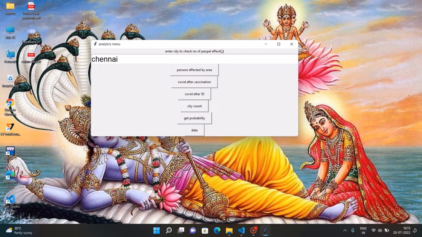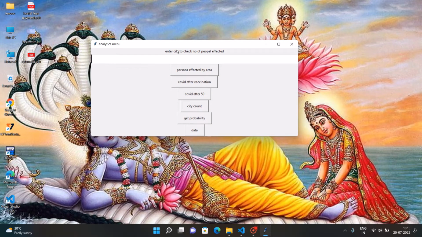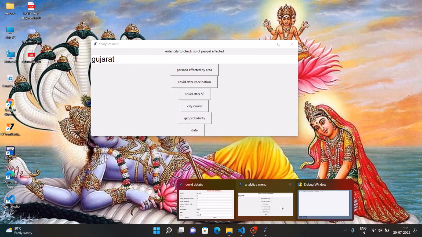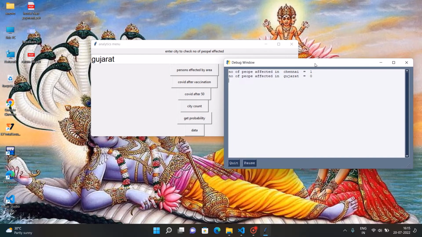There are only 6 or 7 analysis statements here; we can add as many as we need. So percent affected by area. I have given Chennai here. The number of persons affected in Chennai is one only. If I give Gujarat here, persons affected by area, we can see the percent affected in Gujarat is 0. Like this, we can see how many persons are affected in an area.